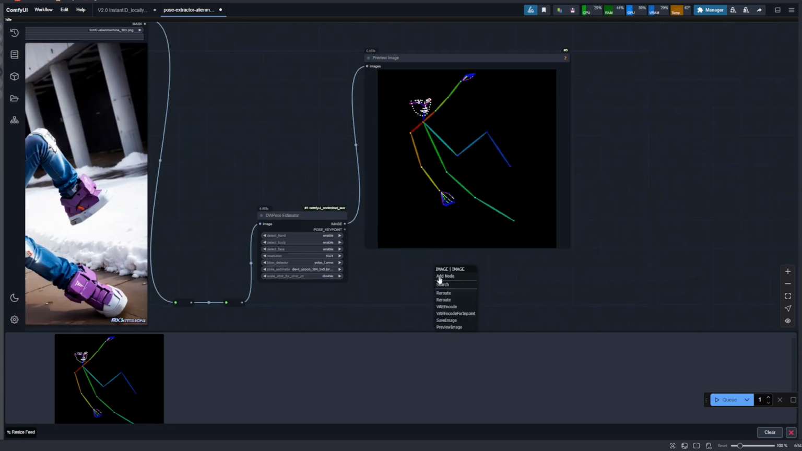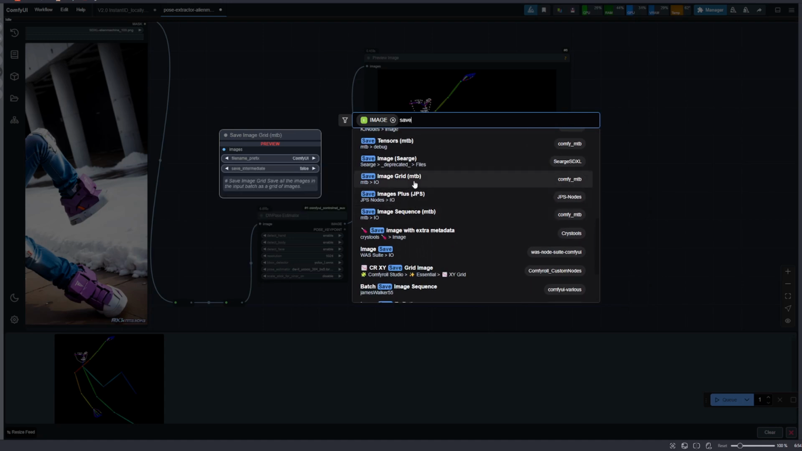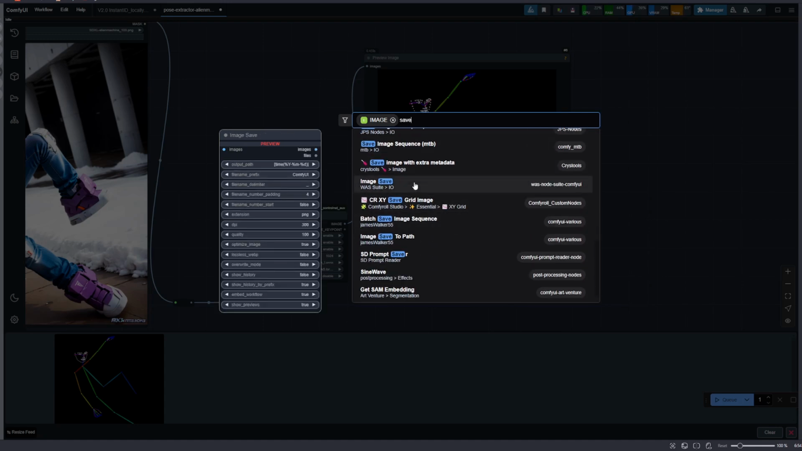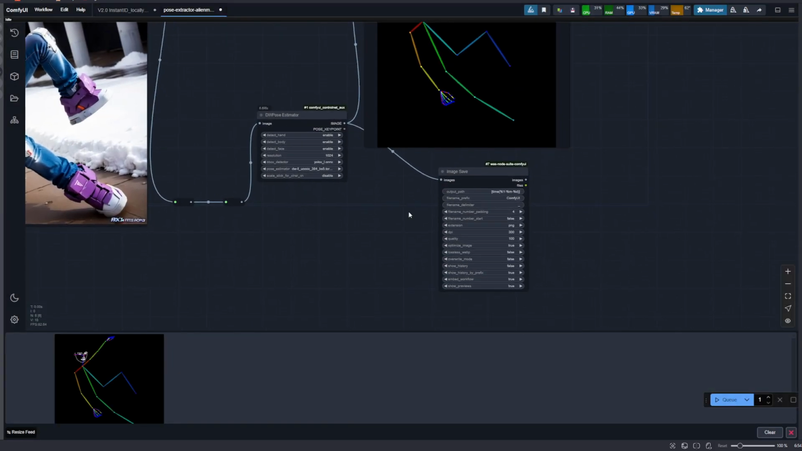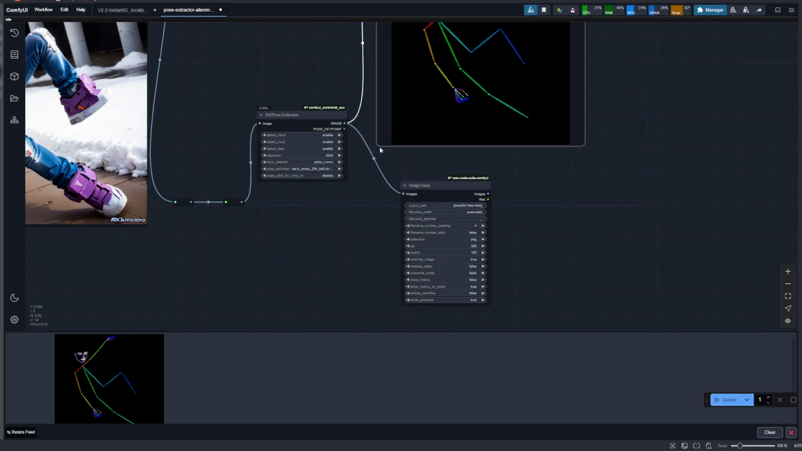And what I'm going to do is use save. I have to find my favorite save node. I like the WAS suite image save. I don't like to embed the workflow unless I want to, so I turn this off. I'm just checking the settings for image save real quick. Okay, we're going to change the file name prefix to pose data. The output path is the date. And this should save our pose data for us.